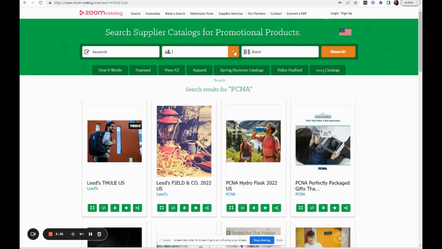A few other things with the Zoom catalog search engine. You can toggle between different countries, so you can see the US and the Canadian catalogs and so forth. We also have some tabs here that are constantly updating. Currently, we have an apparel catalogs tab, a spring summer catalogs tab, and a video enabled catalogs tab.